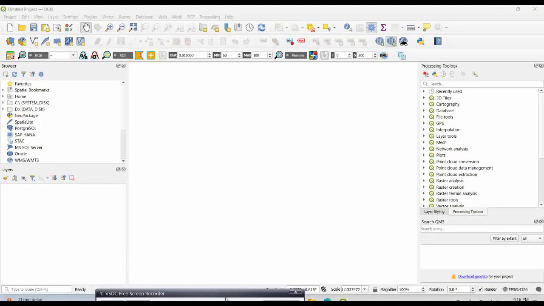So the process of how we are going to do the layer stacking, how we are going to clip the area, and how finally we are going to do the NDVI and NDWI calculations. Okay, so that is the process which we are going to discuss now.